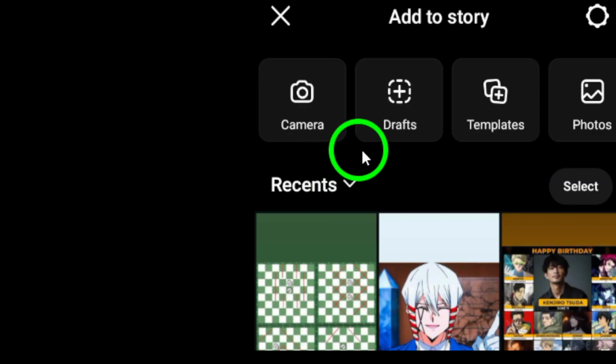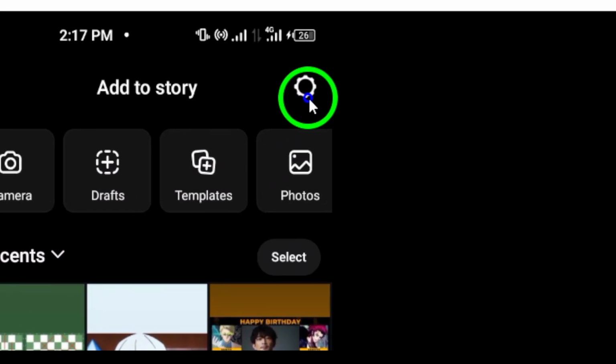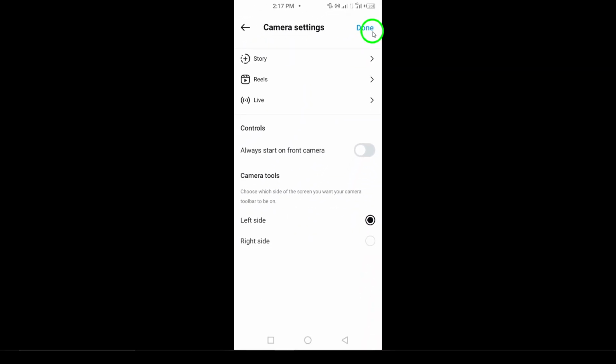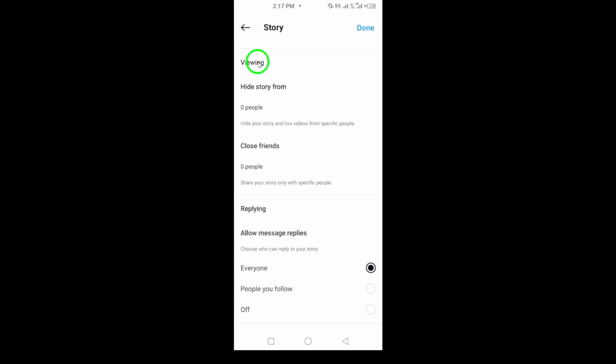Step 3. At the top right, you'll see a gear icon. Tap on this icon to access your Instagram story settings. Step 4. Next, tap on Story to open the story-specific settings where you can customize your story sharing preferences.